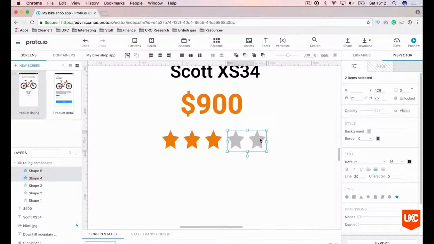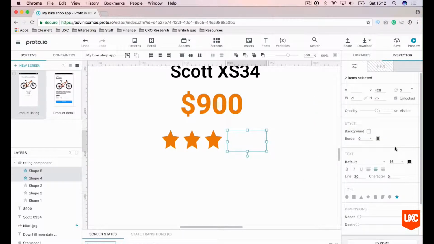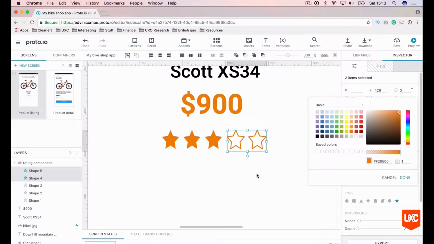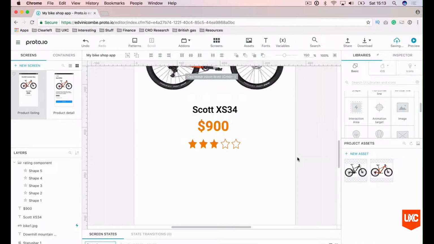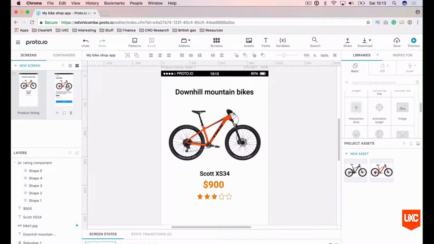And these we just want a white fill with a 1 pixel or 2 pixel stroke on the outside. So the background of these will be white. Done. And the border, let's just try 2 for now. 1 I think will be fine. Change that to orange. Okay, cool, let's zoom out. Okay, alright, sweet, that's starting to look good.